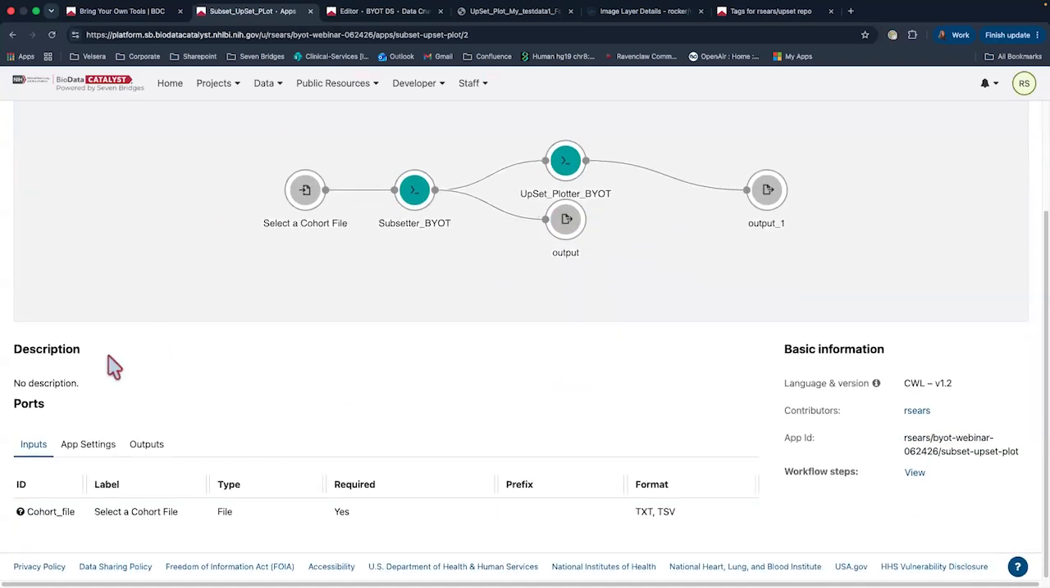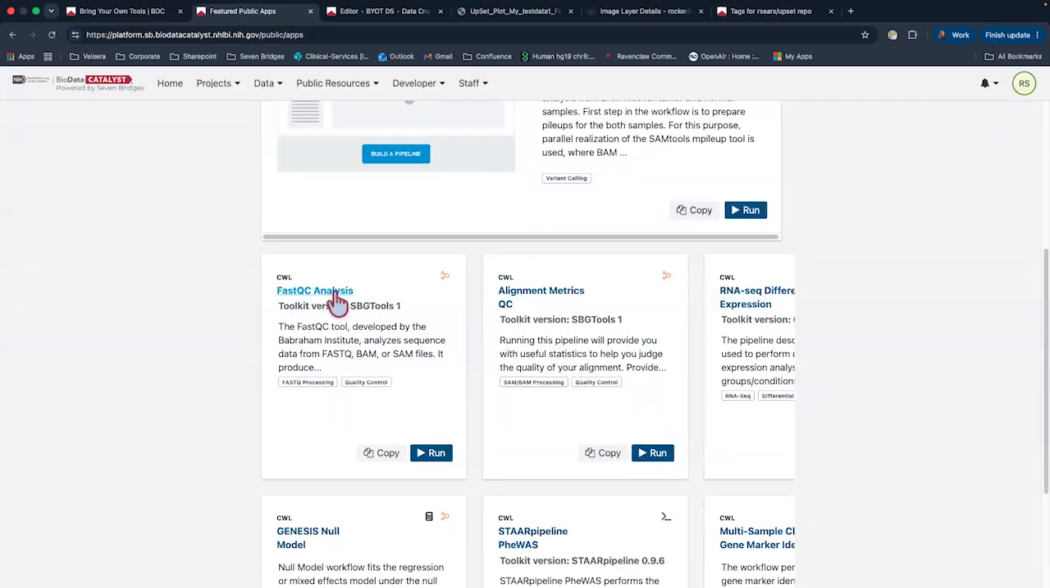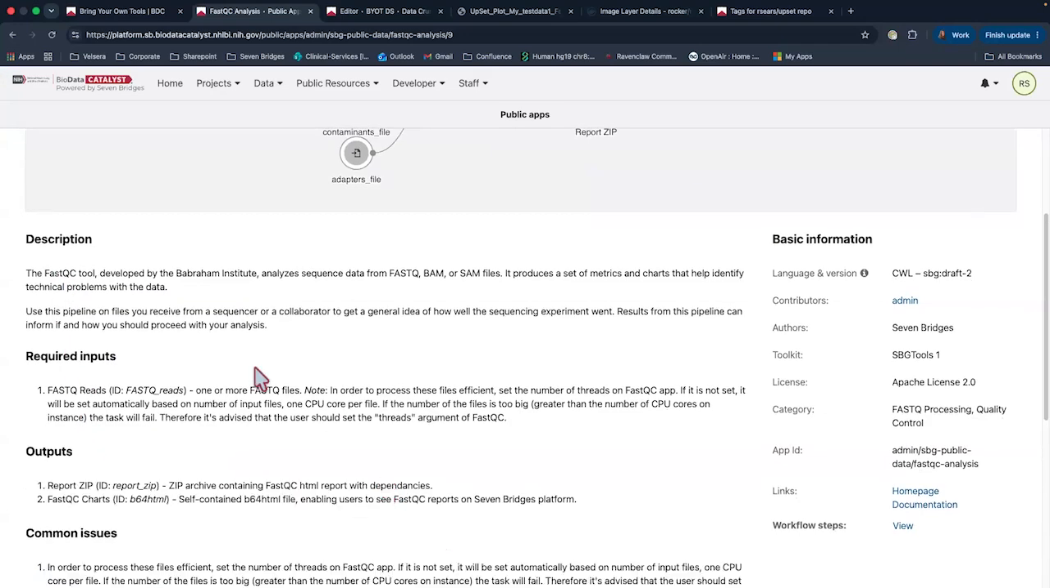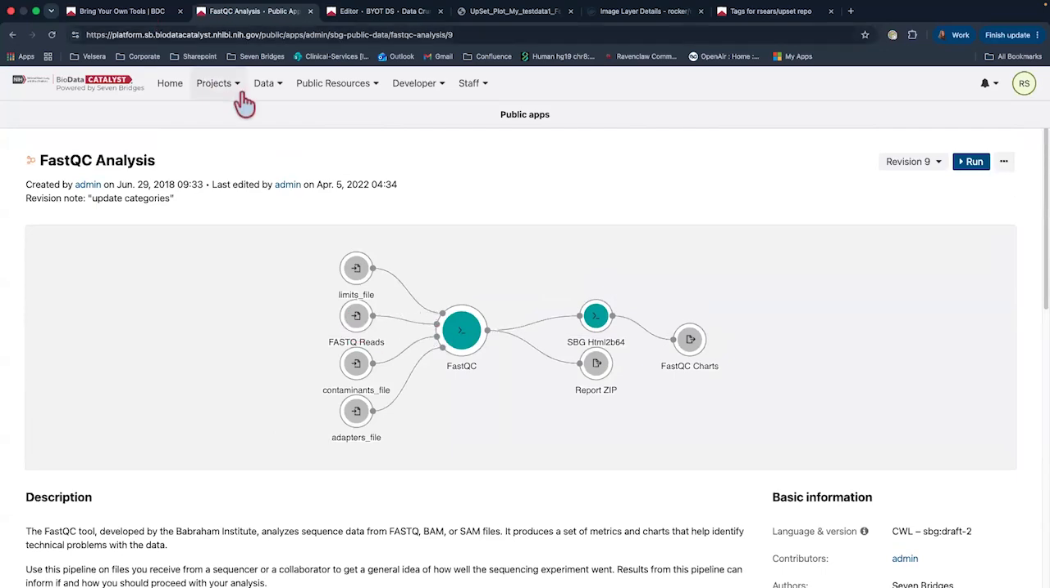And I didn't do this here, but you can add descriptions. You can tell people how to run this. You can have performance benchmarking. Any one of our public apps is going to have all of these very long descriptions. Let me see if I can just go look at one. Like descriptions, required inputs, outputs. And so you can really make these workflows and tools so that anybody can use them. And you can work with our bioinformatics team to make them public so that really anybody can use them, but also your collaborators, you can directly share them with even before that.